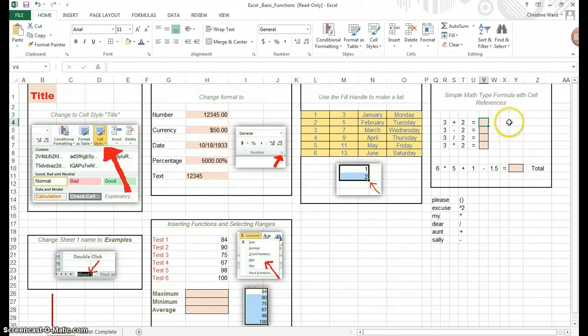Okay, so I have highlighted the cell V4. This is where I want my answer to be. And I'm going to come up to my formula bar, and here is where I'm going to start typing the formula. Anytime we want Excel to do an equation of any sort, we need to start with the equal sign. We are asking Excel to solve a problem here.